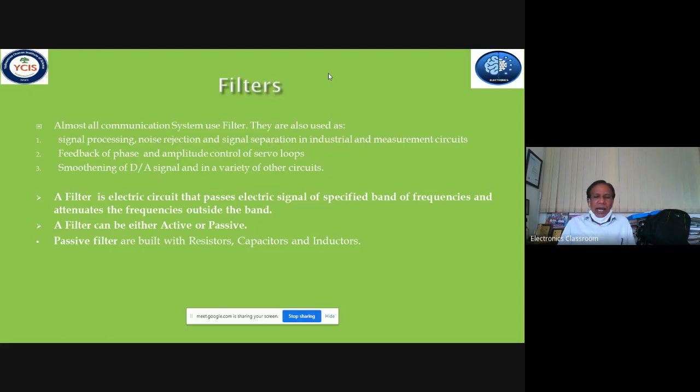Similarly, the active filter. An active filter is nothing but one that uses an active device or active element in designing the filter. That is called the active filter. So what is meant by active and passive? Let us try to understand the slight difference between active and passive. Passive means an element which has no source of energy, no own energy source. But active elements or active devices have their own source of energy.